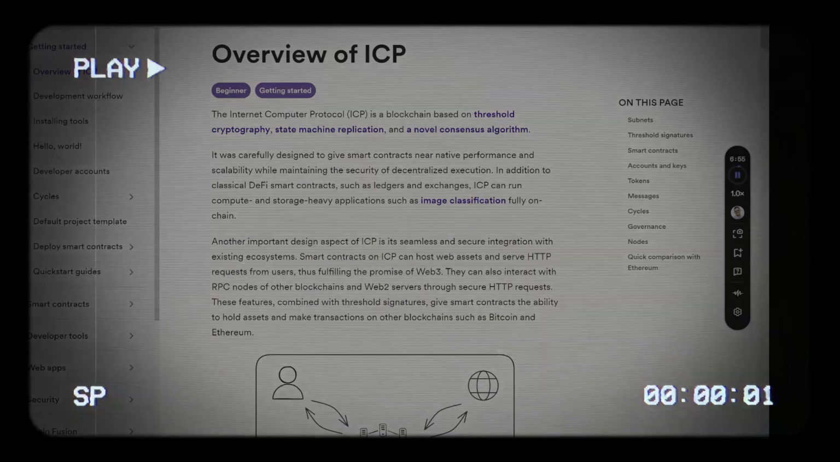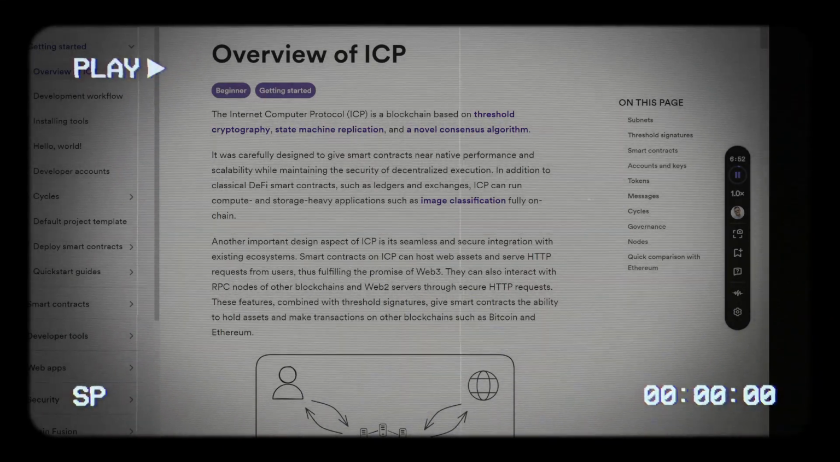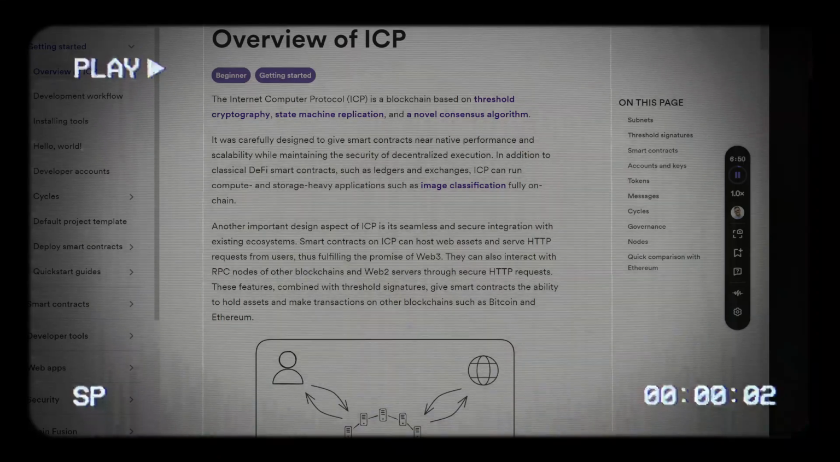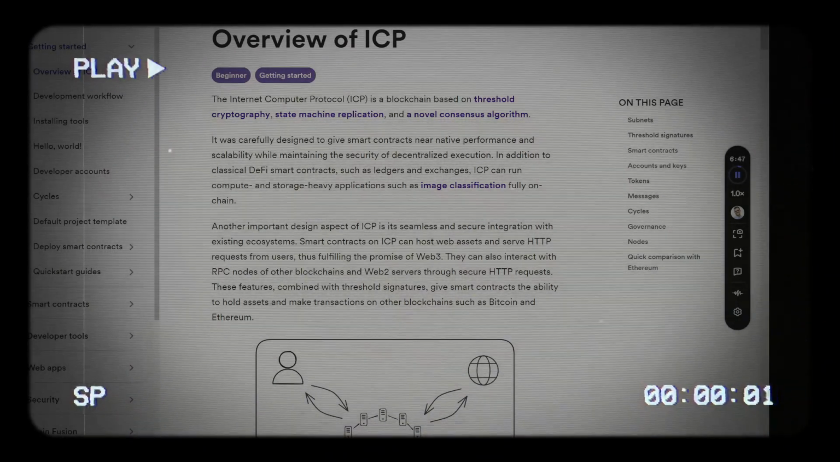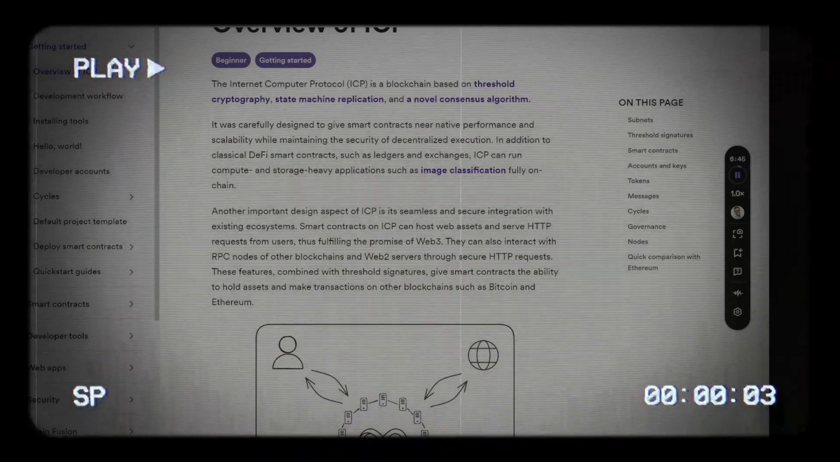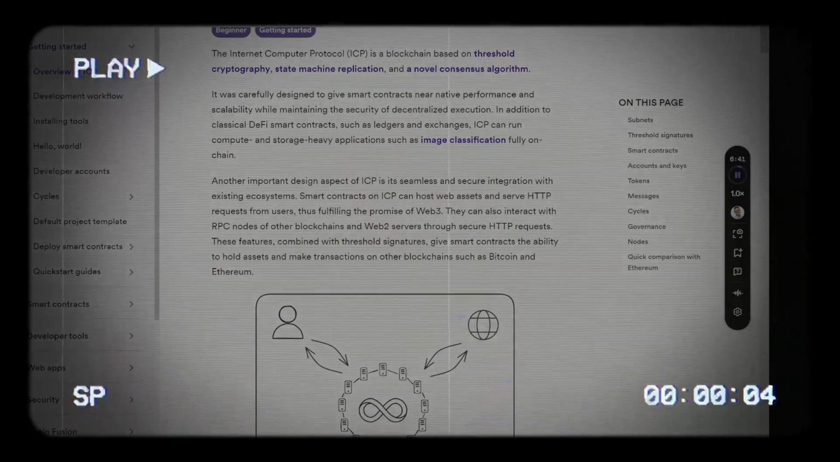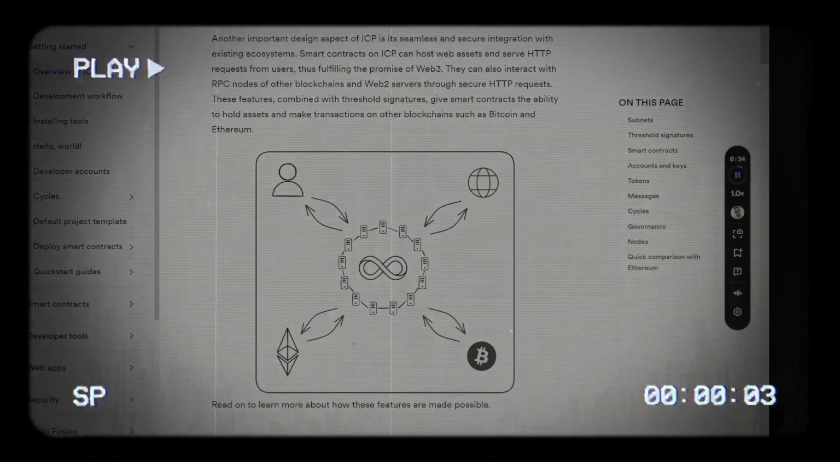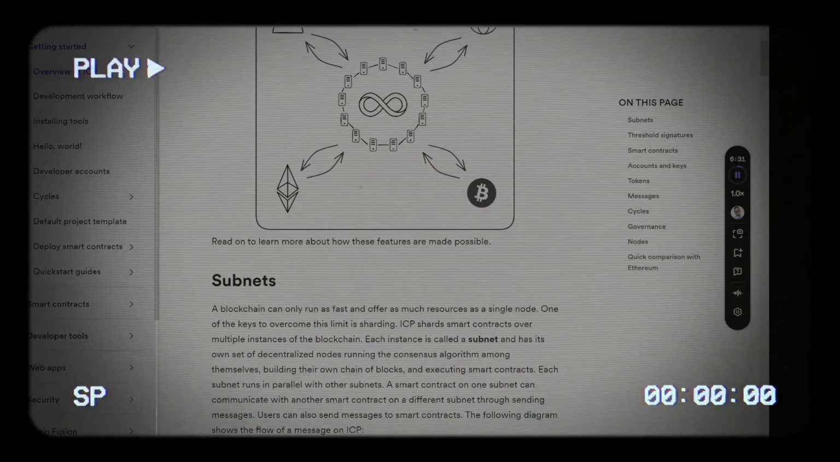Another important design aspect of ICP is its seamless and secure integration with existing ecosystems. Smart contracts on ICP can host web assets and serve HTTP requests from users, thus fulfilling the promise of Web3. They can also interact with RPC nodes of other blockchains and Web2 servers through secure HTTP requests. These features, combined with threshold signatures, give smart contracts the ability to hold assets and make transactions on other blockchains such as Bitcoin and Ethereum. Read on to learn more about how these features are made possible.